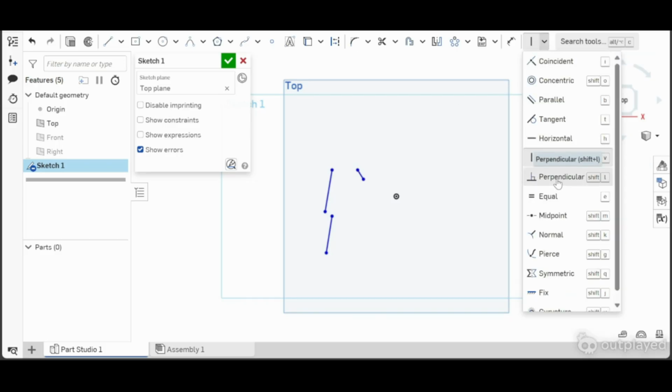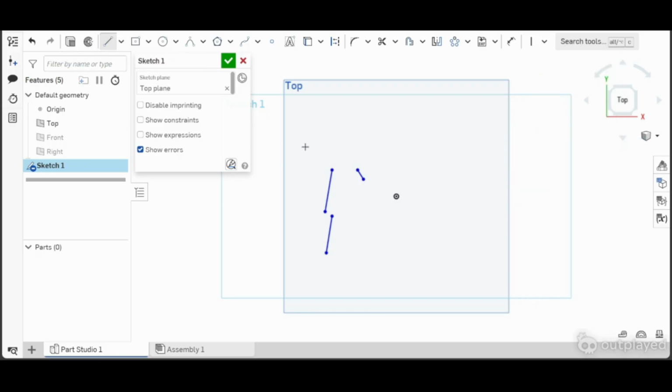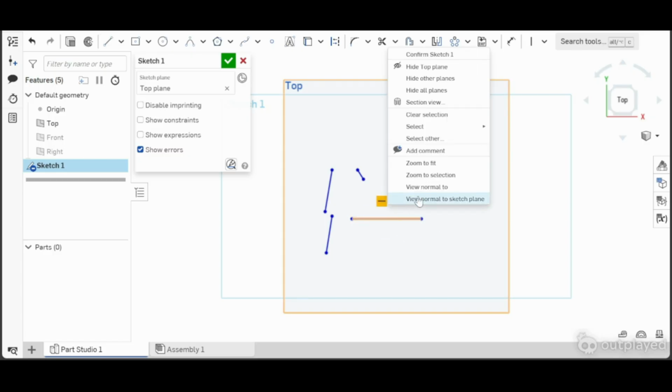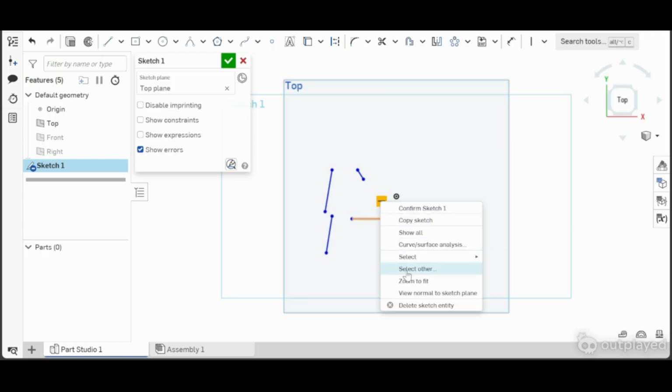And perpendicular makes one line perpendicular to the other, so it intersects it perfectly. So I have this line. Actually, I need to delete that sketch entity because I don't want it to be stuck horizontally. Anyways, I want this line to be perpendicular to this line. So if this line continued on and this line continued on, they'd be perpendicular.